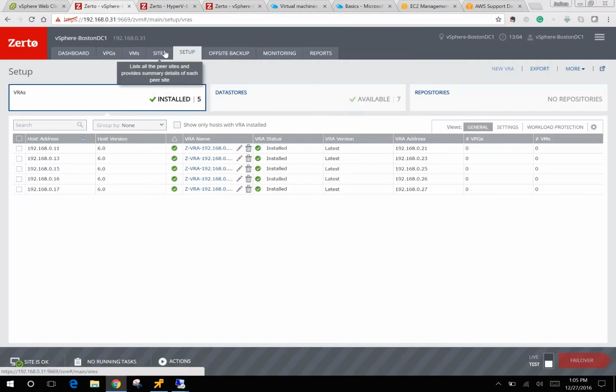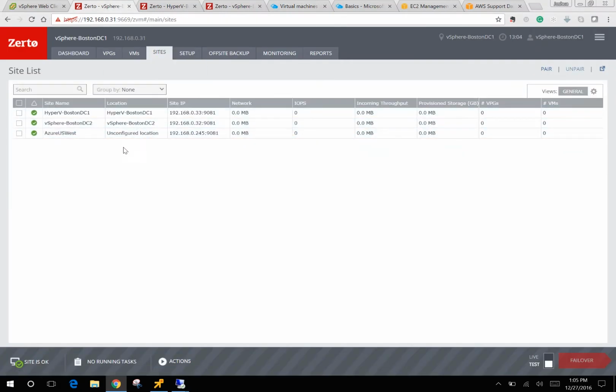So now we can see that from my on-premise VMware environment, it is now paired to Azure, AWS, Hyper-V, vSphere, which is now going to allow me to create replication protection groups from one environment to multiple different versions of hypervisors, clouds, all from the same interface.